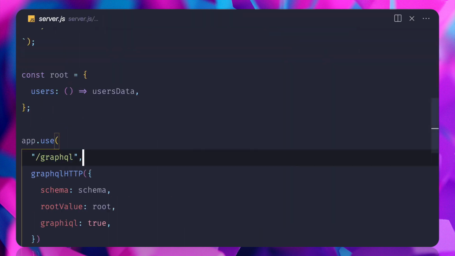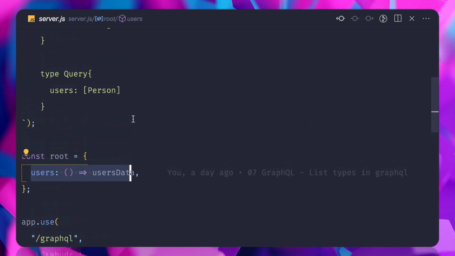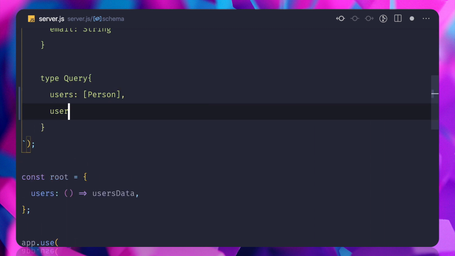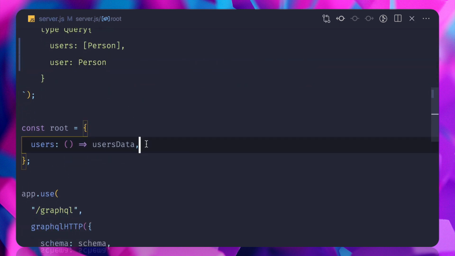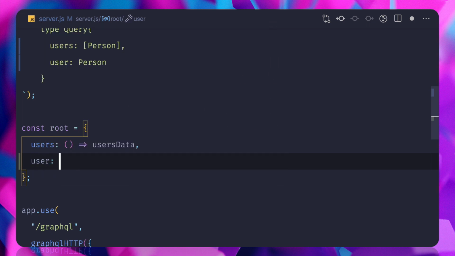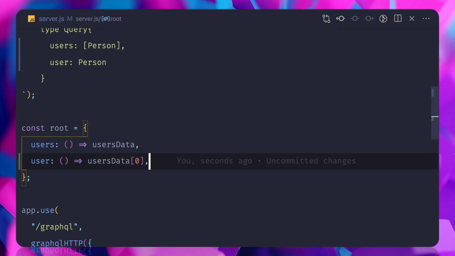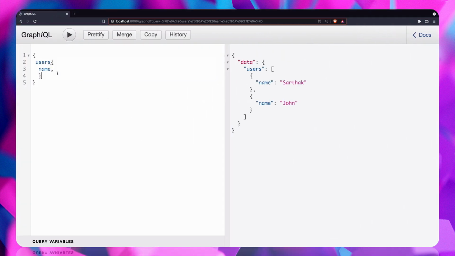Now what I'm going to do, I have one query here which returns an array of person for the users. But what if I want to get a single user which is just going to be a person? Okay, so let's create a resolver for this. So I say user, returning a function, and for now I'm just going to return the first ever data we have for the user. This means if we try to get the user name, just the user name, and if we send it, yes, you can see we are getting Sarthak.